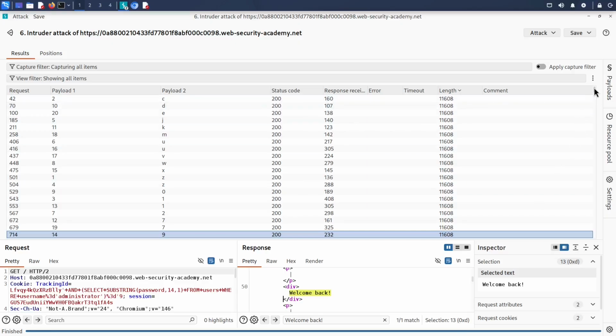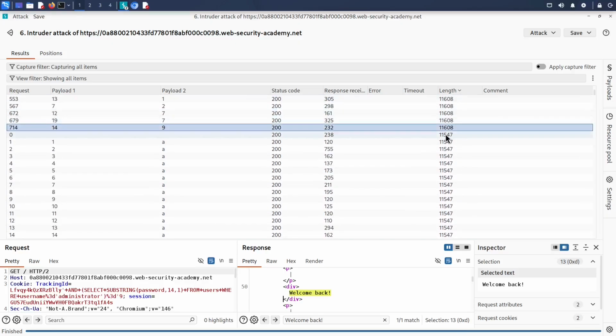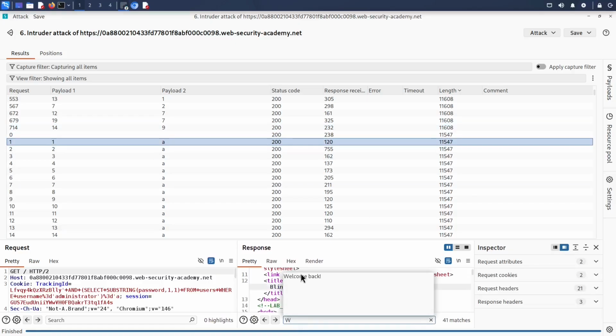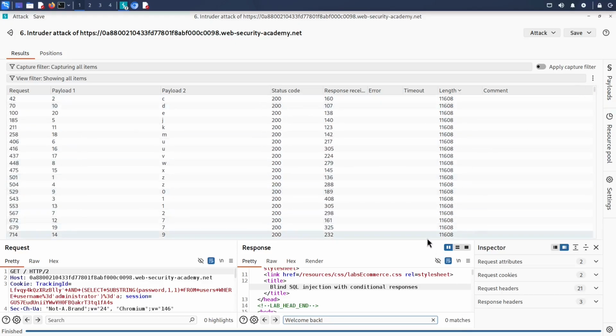Now I select a response with a length of 11,547 and search for Welcome Back again. This time there are no matches. This means the condition evaluated to false, so the tested character does not match the password. So responses with a length of 11,608 contain the Welcome Back message and represent the correct position and character combinations. Responses with a length of 11,547 correspond to incorrect guesses. After sorting by length, all of the successful results are grouped together, making it much easier to reconstruct the password.